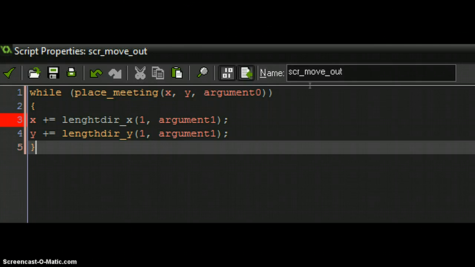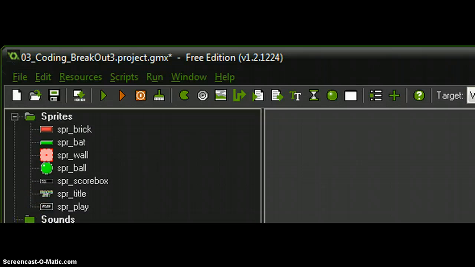What the script is going to do is move the instance that runs the script along a given direction 1 pixel at a time until it no longer detects a collision with the given object. The object is passed to the script as an argument, as is the direction that we're going to move the instance. So we'll give that the big green tick.